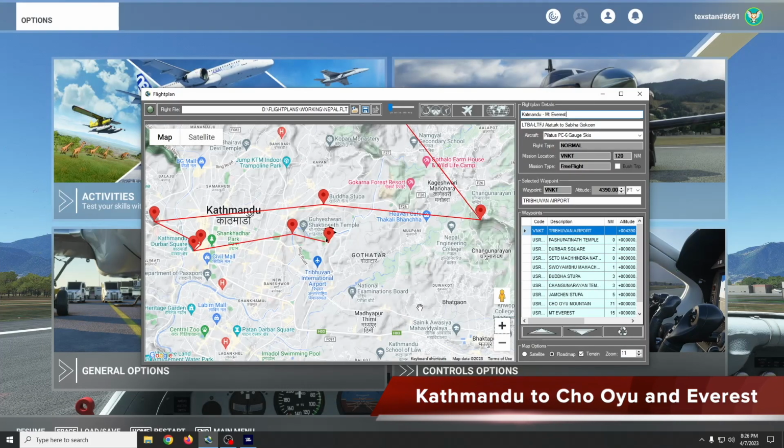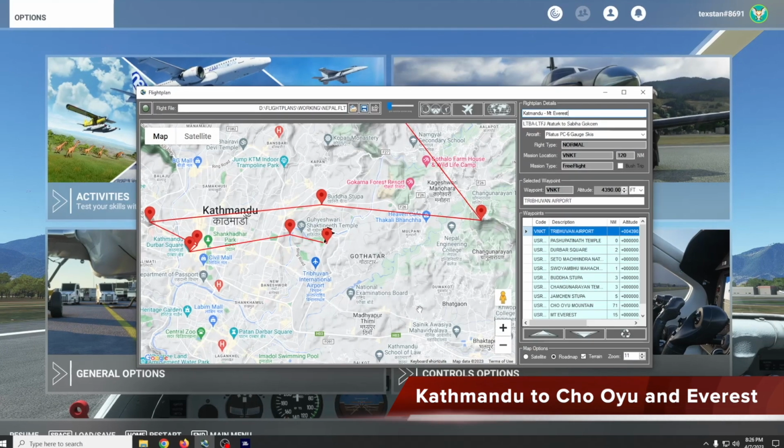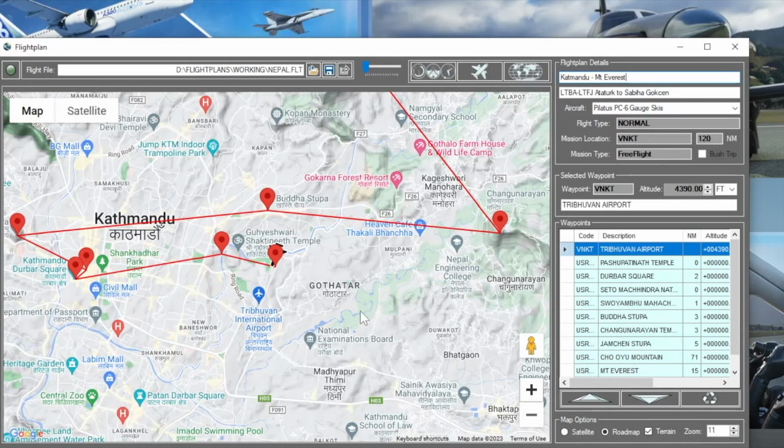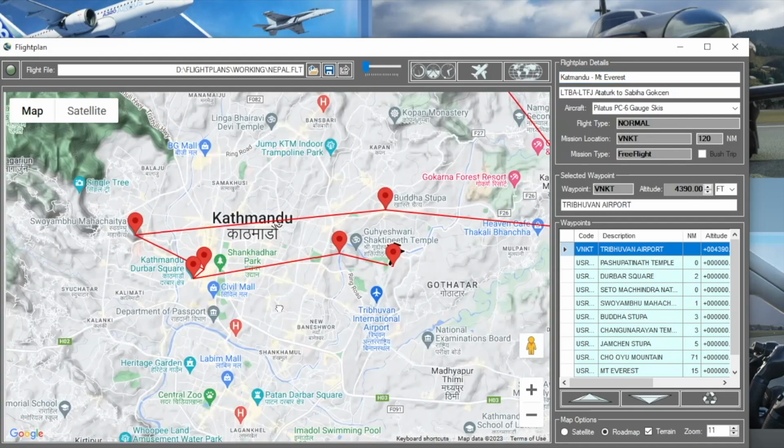In this preview, I'm going to do a flight I've been wanting to do for a while. I'm starting in Kathmandu and flying to Mount Everest and Cho Oyu, the 6th highest mountain. Mount Everest, of course, is the tallest mountain. But I wanted to start in Kathmandu. It's in a Bob Seger song, so gotta go, right?